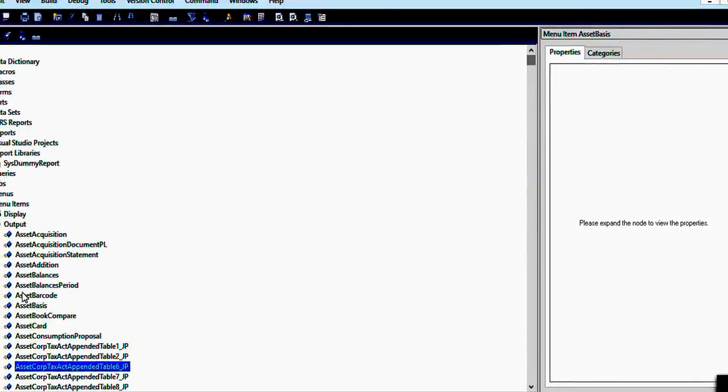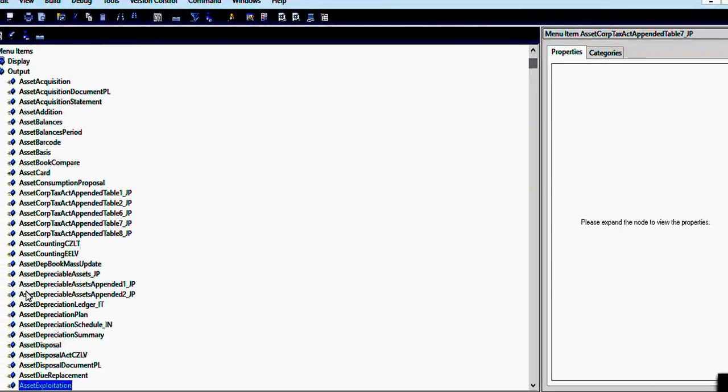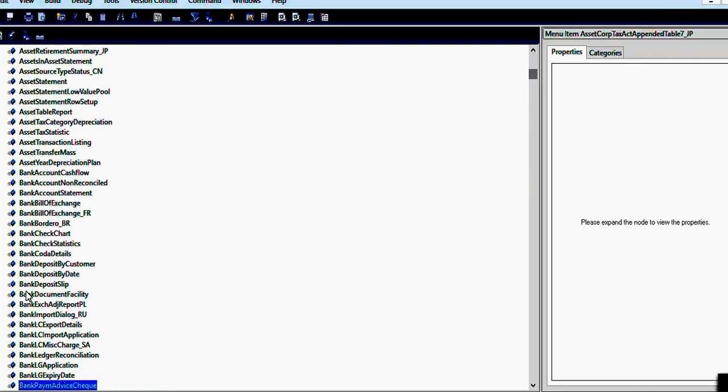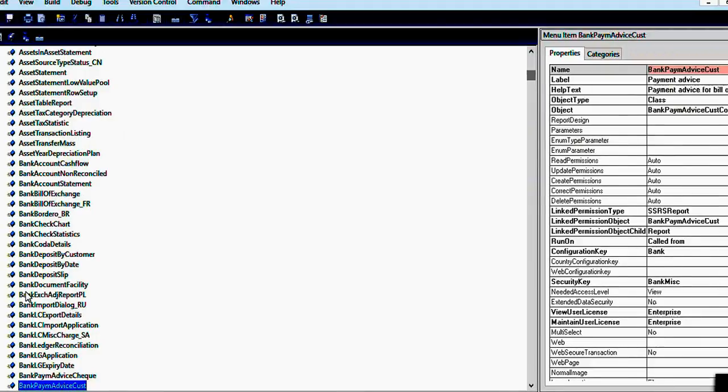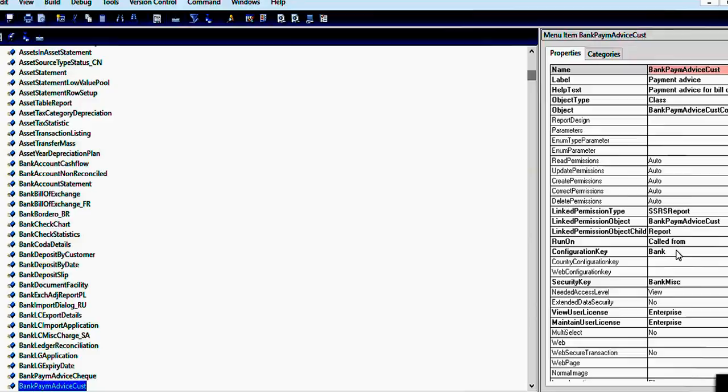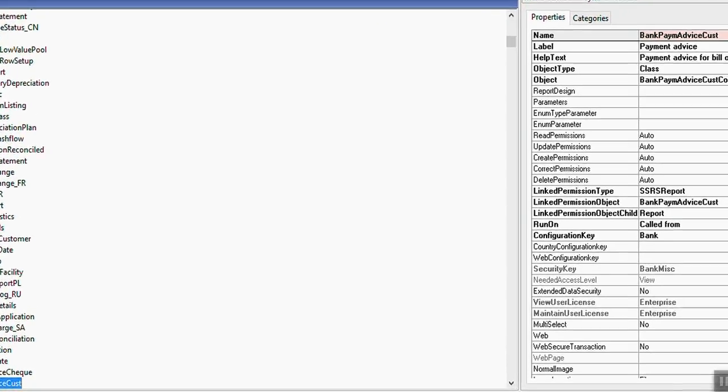You can set your report here, just see the example report. You just need to link the permission object SSRS report. Then you define your design of the report for query. If it is class, then you define a class. If it is a report only query based, then you don't need to define a class. You directly define only report and design.